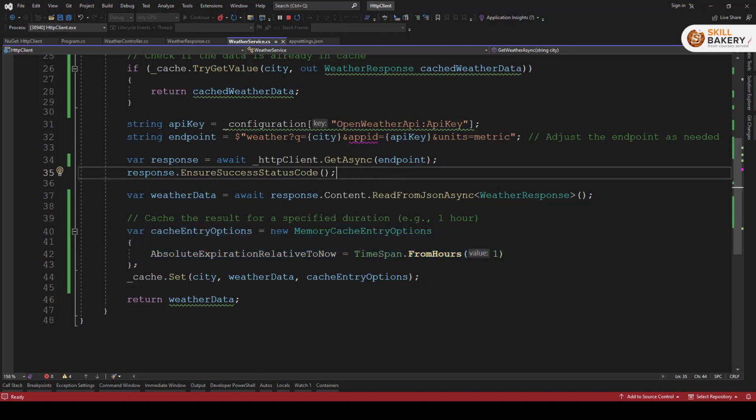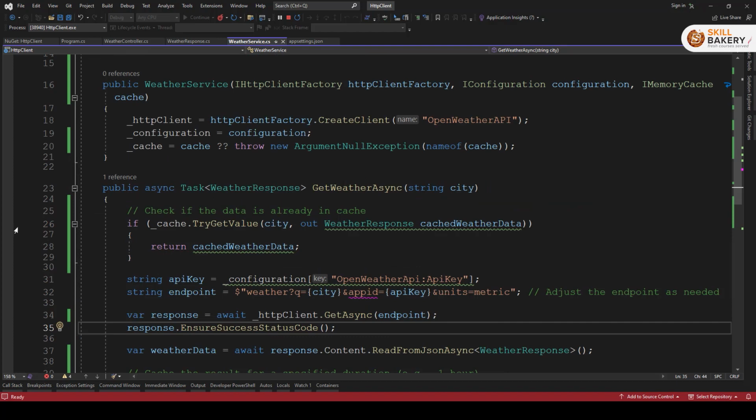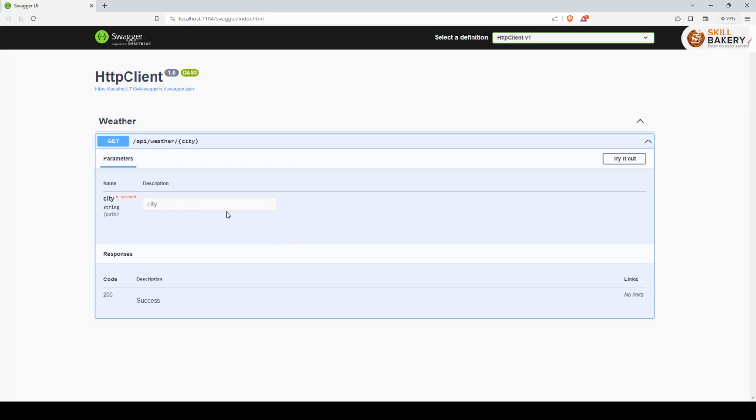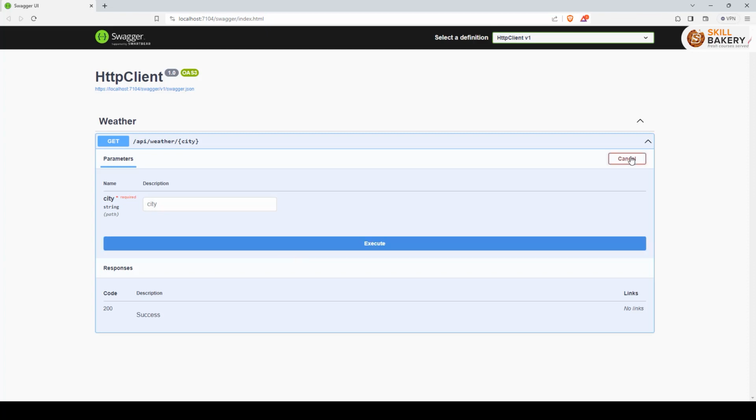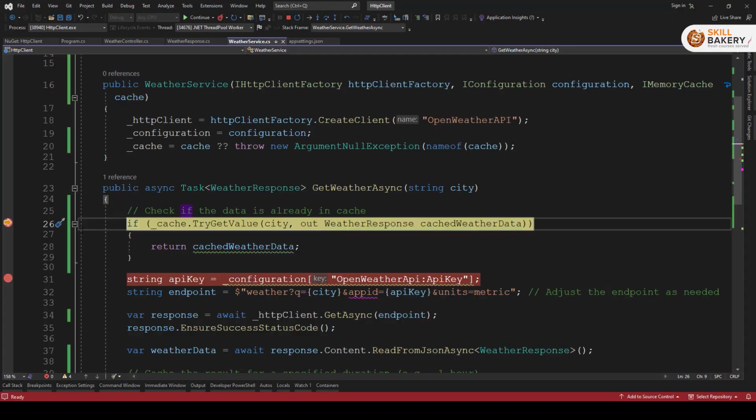Now, if I go ahead and run this application, what will happen? Let's have a breakpoint over here and another over here. In the browser, let's go ahead and click on try it out. Put a city name over here, like Mumbai. Click on execute. And here the first line hits over here, cache.TryGetValue.